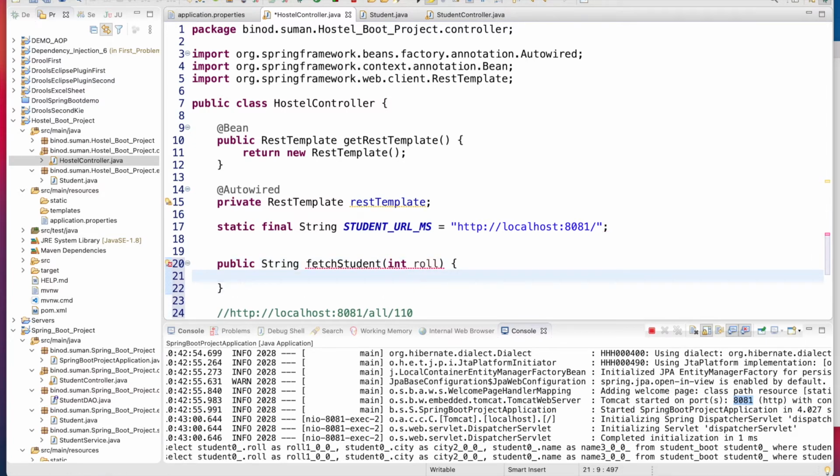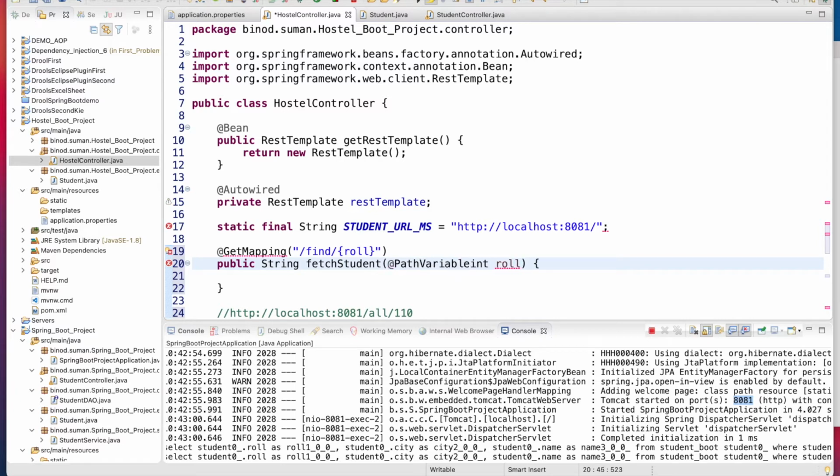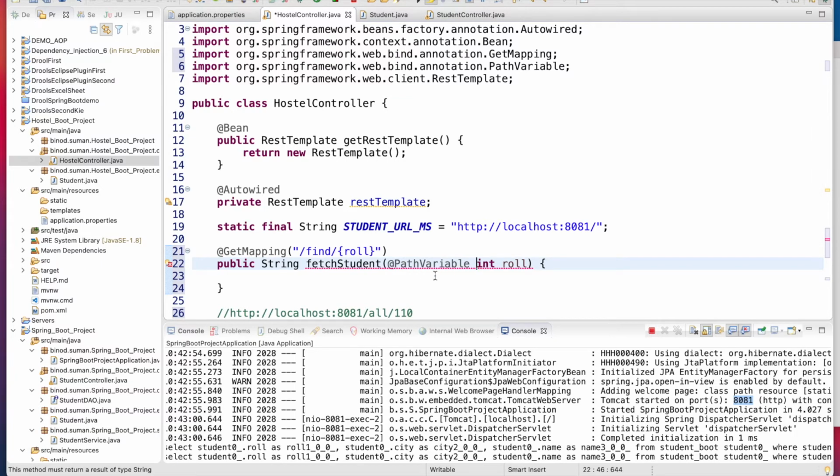And of course this is a controller, so how will you call this? For that I need the GetMapping or the RequestMapping. So shortcut GetMapping you take, and here I will give something different. So I will say, okay, find, and then roll number. And you know, if you want this roll number here, what you have to do? You have to use the PathVariable. Okay, done.